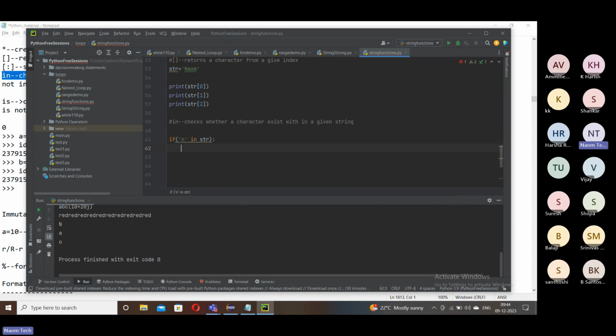Then what shall I say? Print, we can simply specify, we have a match. Else we can say no match. Simply just a quick check. So we can validate like this. Usually we can quickly validate if some character, some substring, some value exists in some specific collection or not.